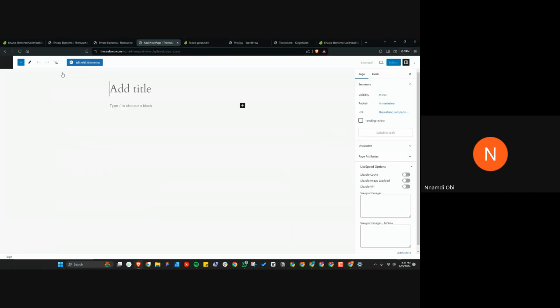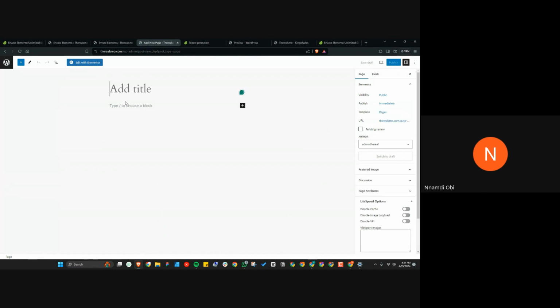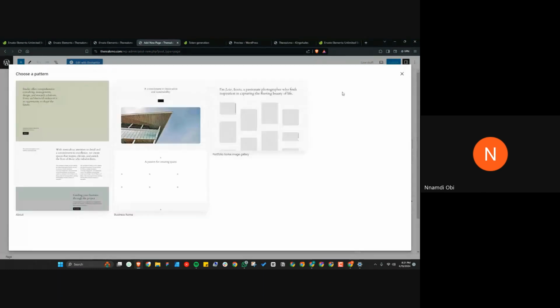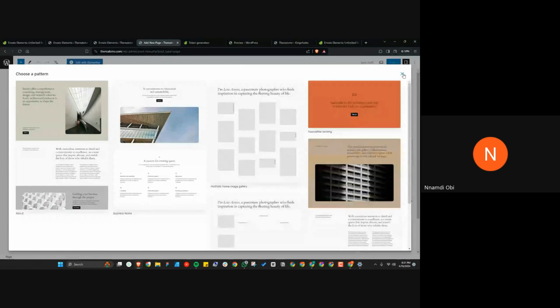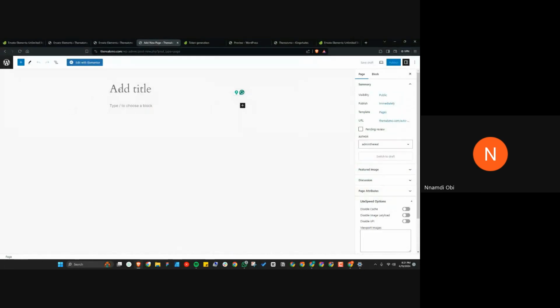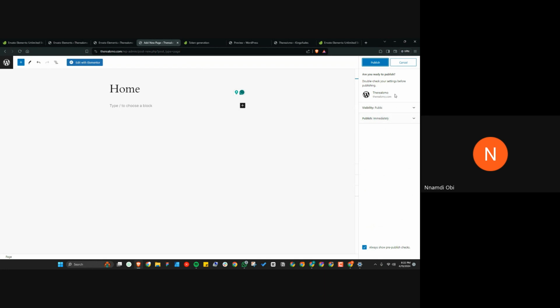Now, while you're adding pages, there are 5 most important pages you have to add to your website. This is giving me suggestions to add for my website because I'm using the WordPress classic editor, but I can switch to Elementor later. So I'm just going to click on home. I'm going to create home. You click on publish and you publish it.